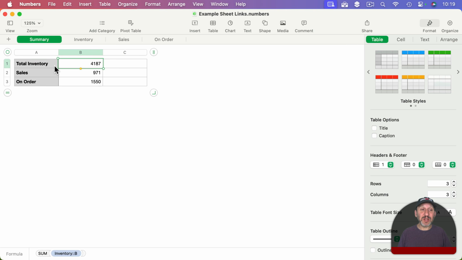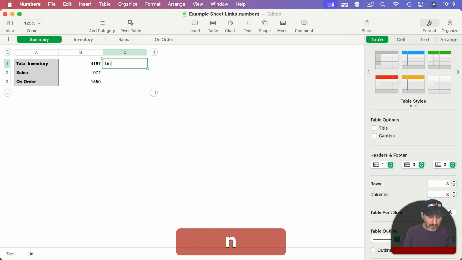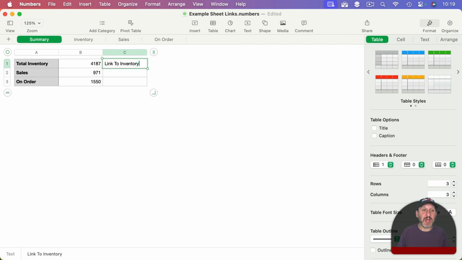So it would be nice to actually have a link to jump to the sheet right here. We can easily create that by just putting some text there and making it a link. So let's type "link to inventory" as just some text. And I'm going to select the text. The links are a way to format text, so you want to select the text itself, not just the cell. So this link will just be for the entire piece of text, but I could just assign the link to one word if I wanted to.